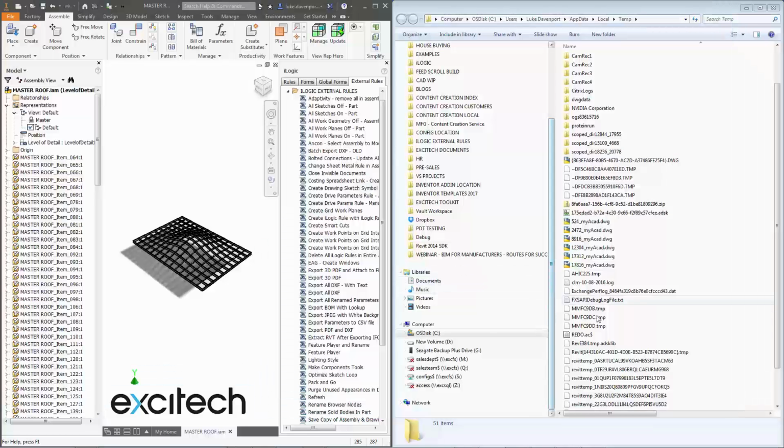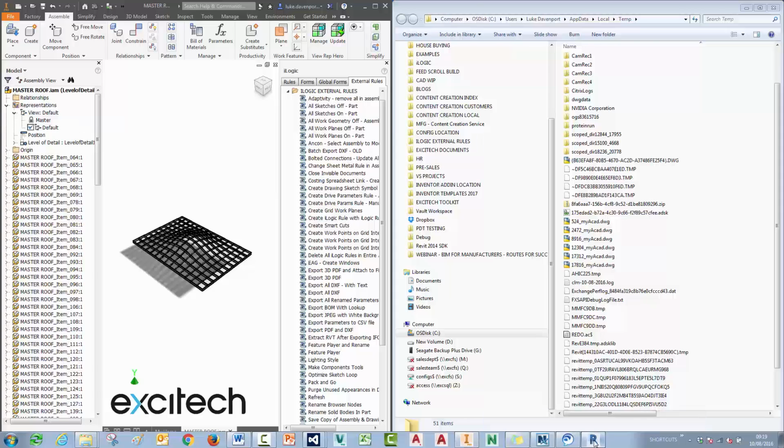So all that does really is find the latest RVT file in your temp folder, which will be the one that you've just exported. So just bear that in mind. That's how it actually works.